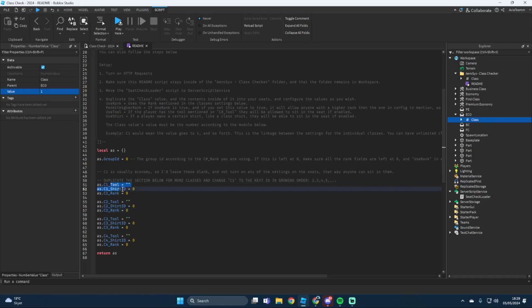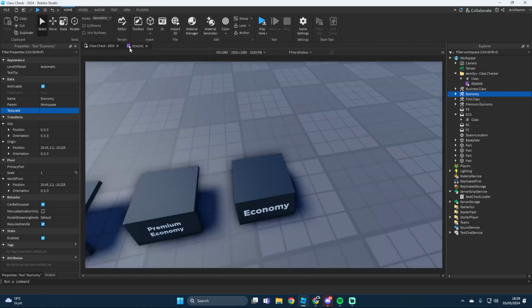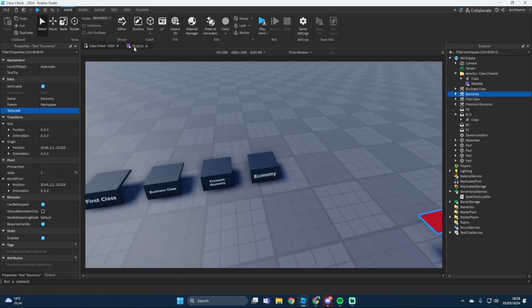Anyway, so for economy, C1 tool. This is class 1, so we want to make the tool name Economy, as that is what the tool name is. It is case sensitive, so you need to be careful with it. Since this is an economy seat, you really don't have to put anything in C1, just keep it there. C1 does need to be there, even though it's not a locked seat, because usually you want everyone to be able to sit in economy no matter what.